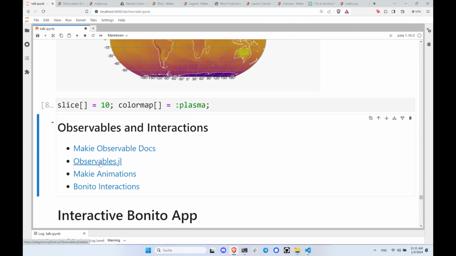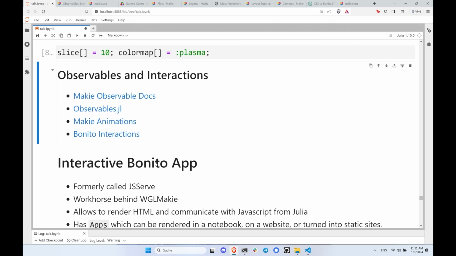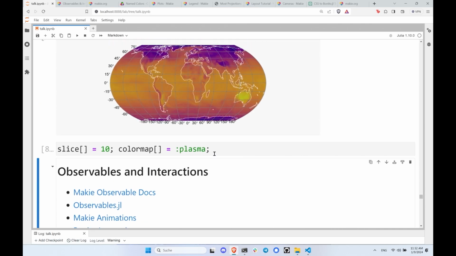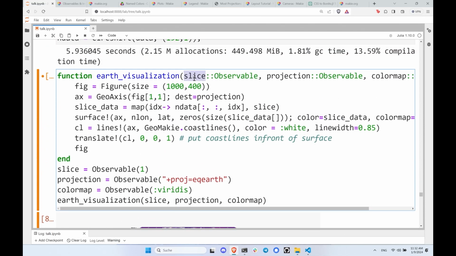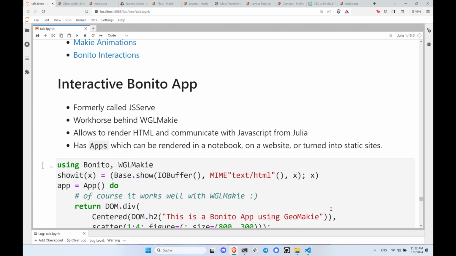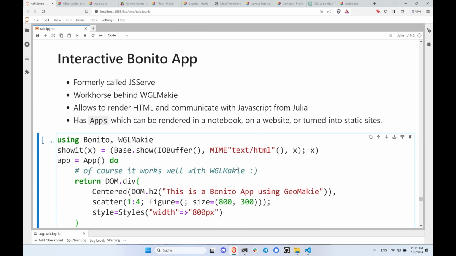Observables is an external package that Makie uses, which also has quite a bit of documentation on how to use it. And we have some more general documentation on how to make animations and how to make interactions with Bonito as well, because Bonito also uses observables. But now we have this nice little function where you can pass attributes to it that animate the whole plot, which I think calls for a dashboard. So I will quickly walk you through how to create a dashboard from this with Bonito.